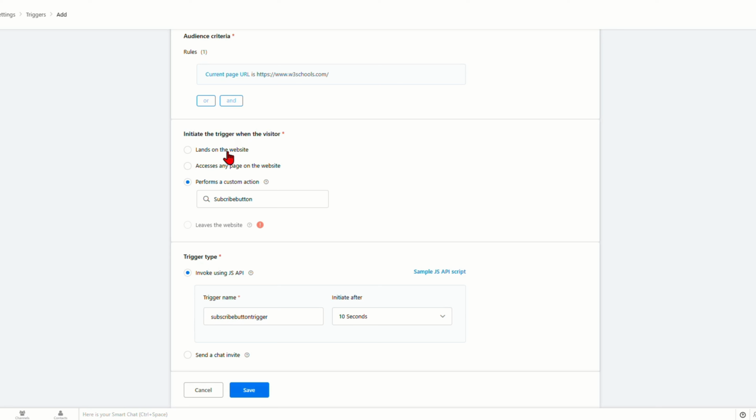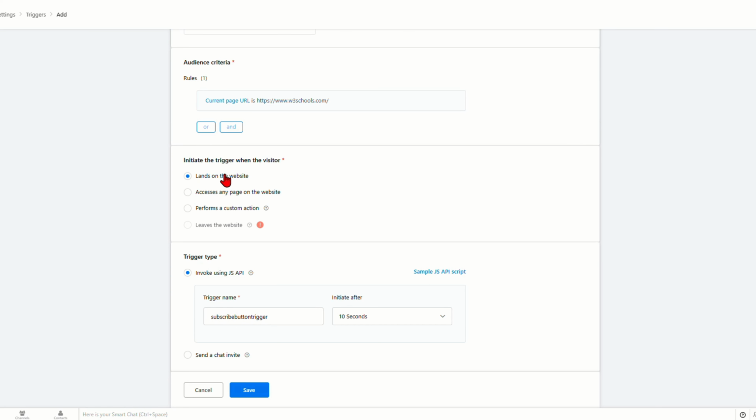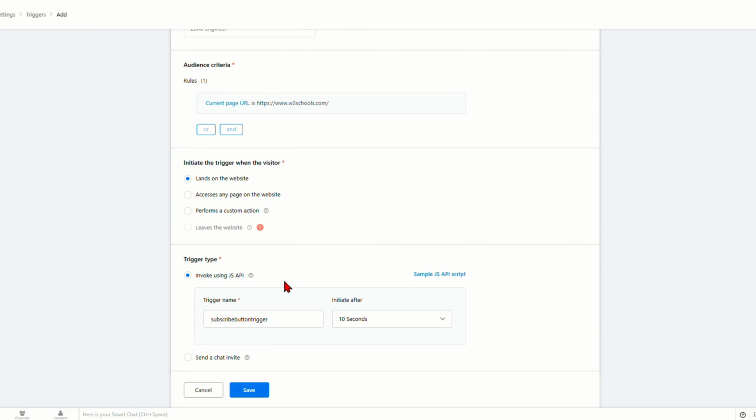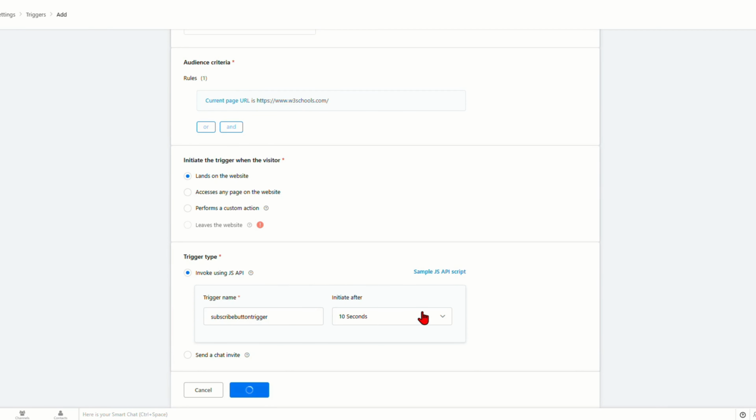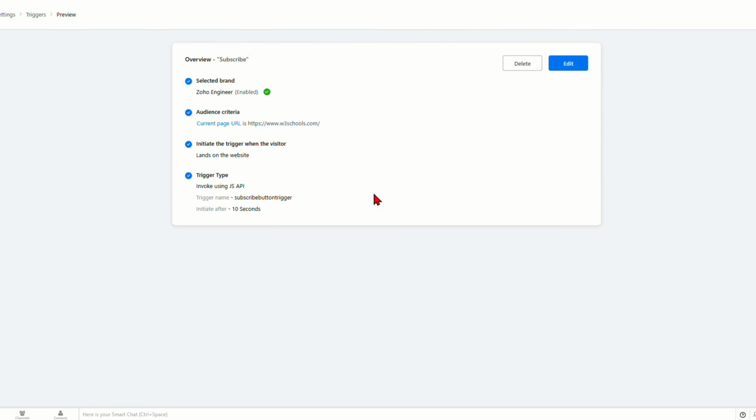For the case of this trigger, for instance, if the customer landed in the chat or landed on the website, we can also set a trigger type. We can also invoke some JS API and add the code accordingly and paste it on your website. Once done, you just need to click save, and once you deploy your website, this function is ready to be executed once the criteria is met. So that's how we're able to set up a chatbot trigger based on the visitor action within SalesIQ.